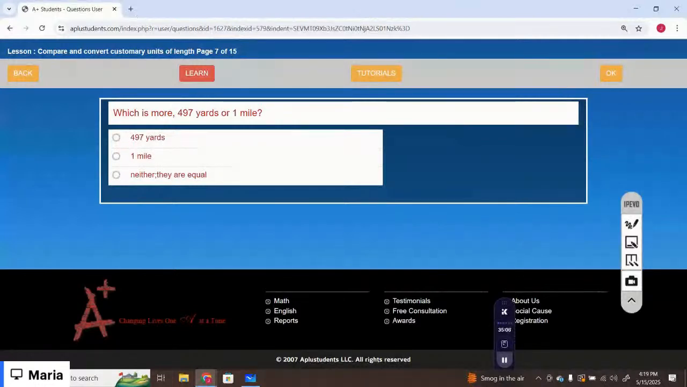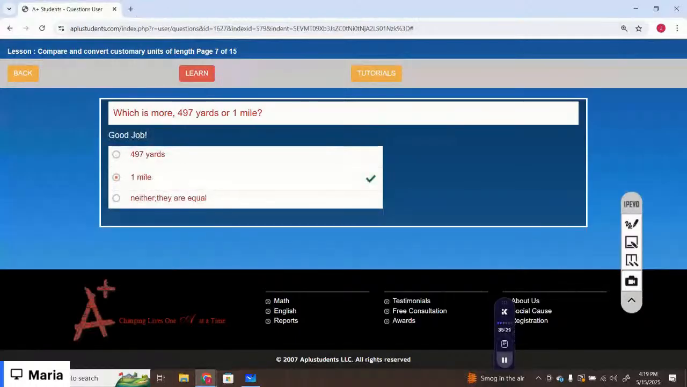Which is more, 497 yards or 1 mile? 1 mile is more because 1 mile equals 1,760 yards. Option number 3 is the correct option.